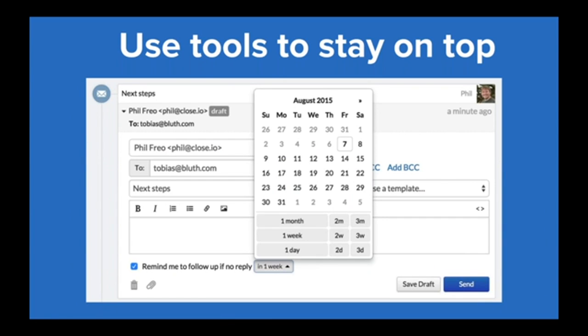There's some other great tools, followup.cc, let's see, maybe Boomerang. There's a number of great tools out there you could do the same thing with for email follow-up. So use some tools to your advantage so you don't have to remember. The tool will just remind you.